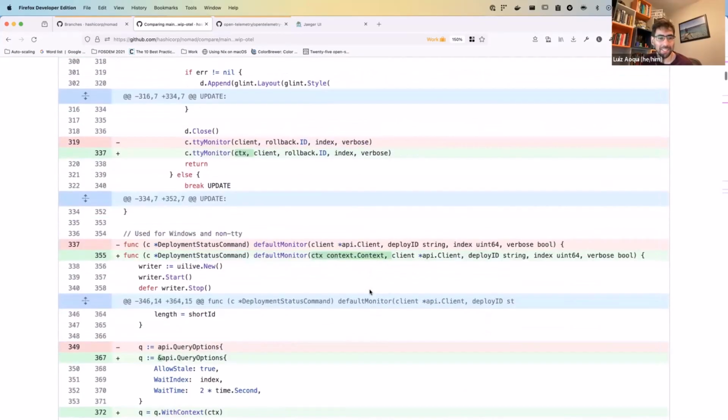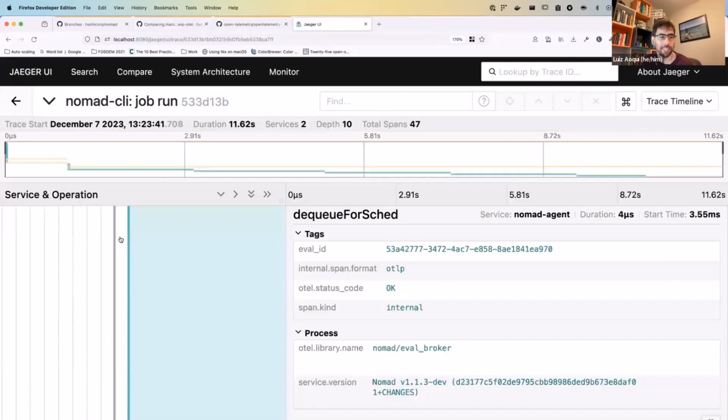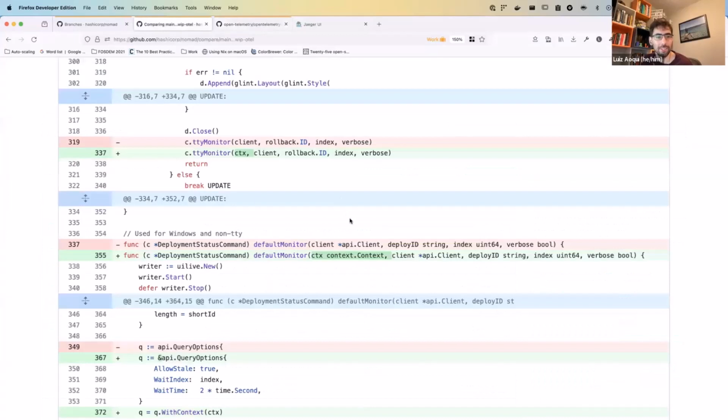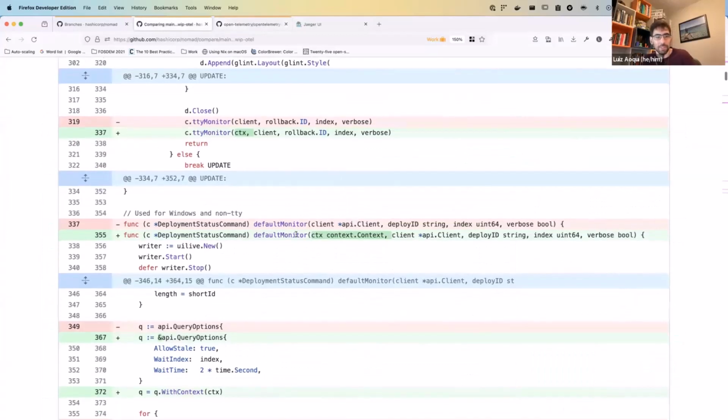And I didn't even go through the whole process. If you notice, I stop at the DQs. After DQs, the span sort of ends because I just couldn't keep going with all these code changes. Most of this PR is just adding context as the first argument to a bunch of functions, which is not bad by itself.